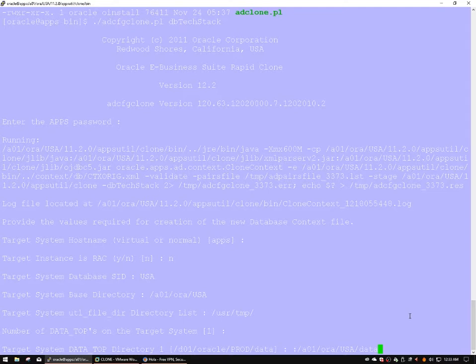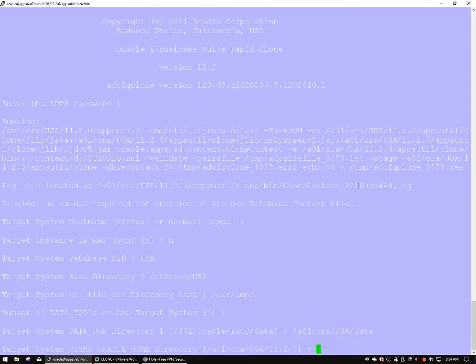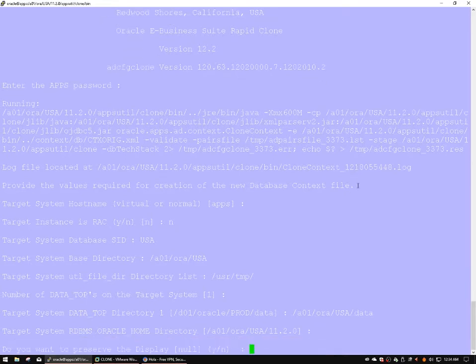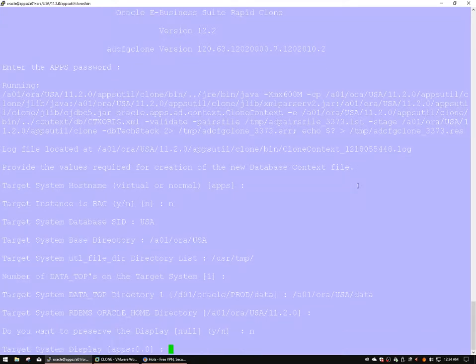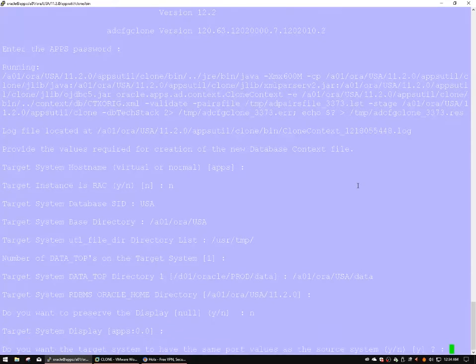My data top is here. Let's copy it. It's my data top. And my RDBMS home directory. Yes. Do you want to preserve the display time? No. Yes. Here it's asking for the port pool number. If you want to change it, you have to change it, otherwise just put yes.